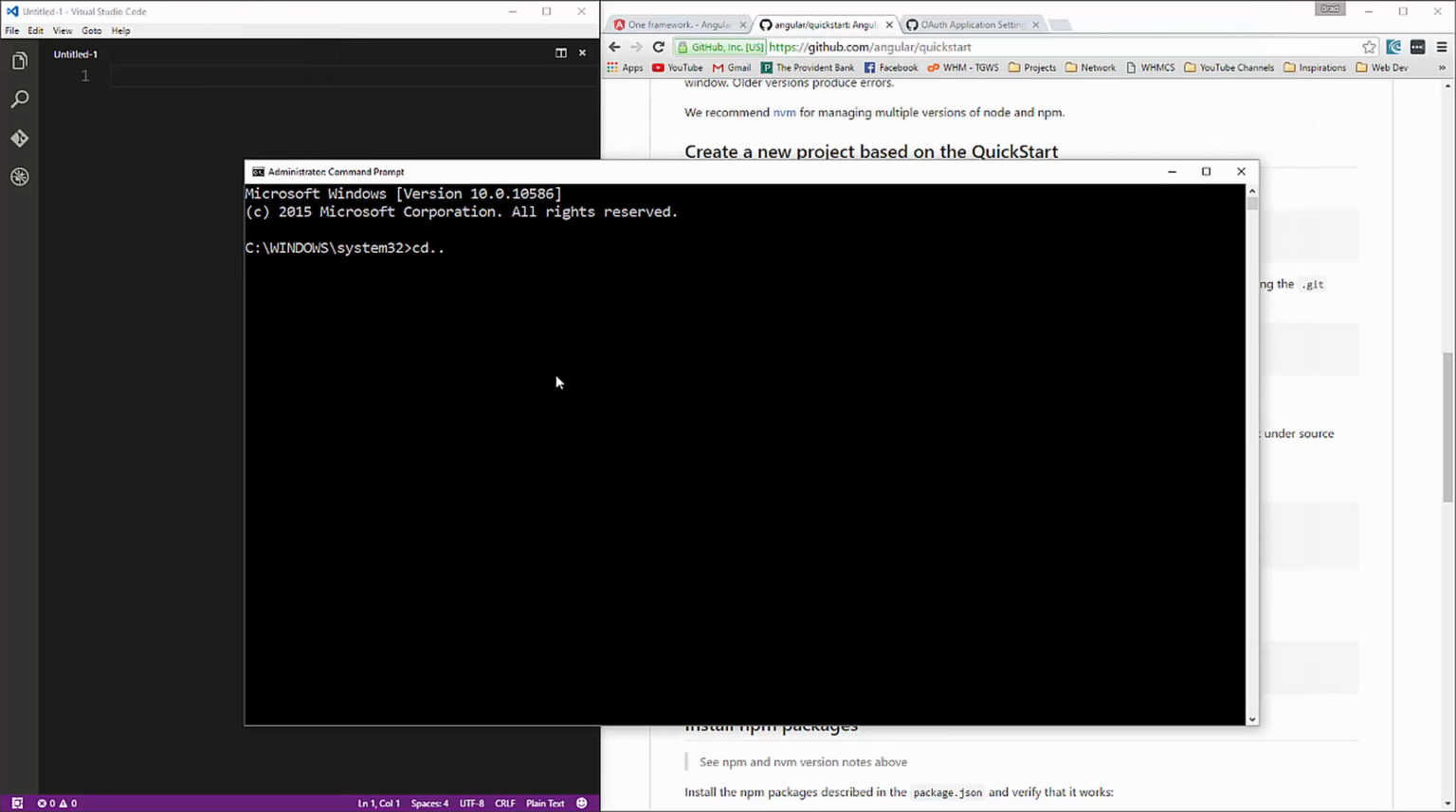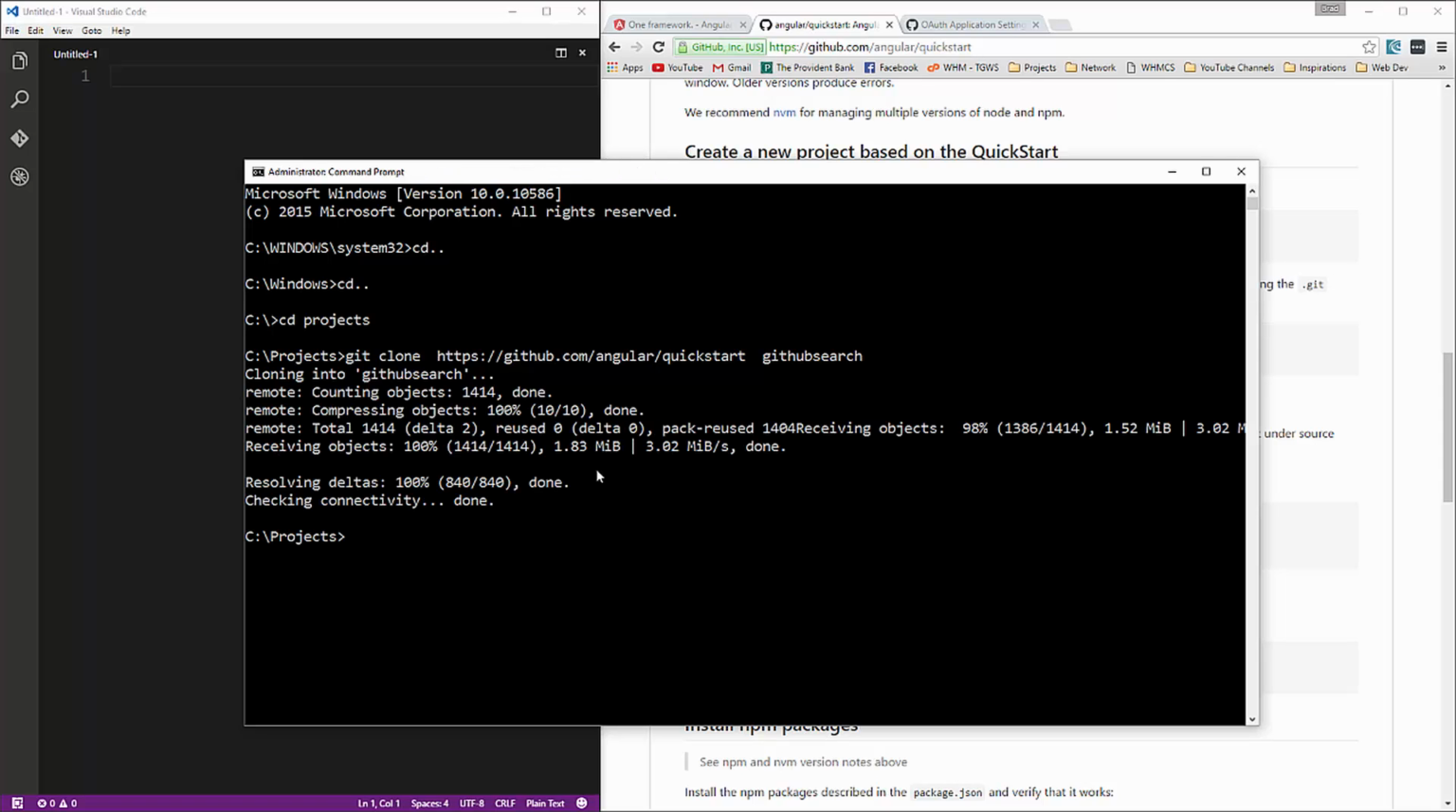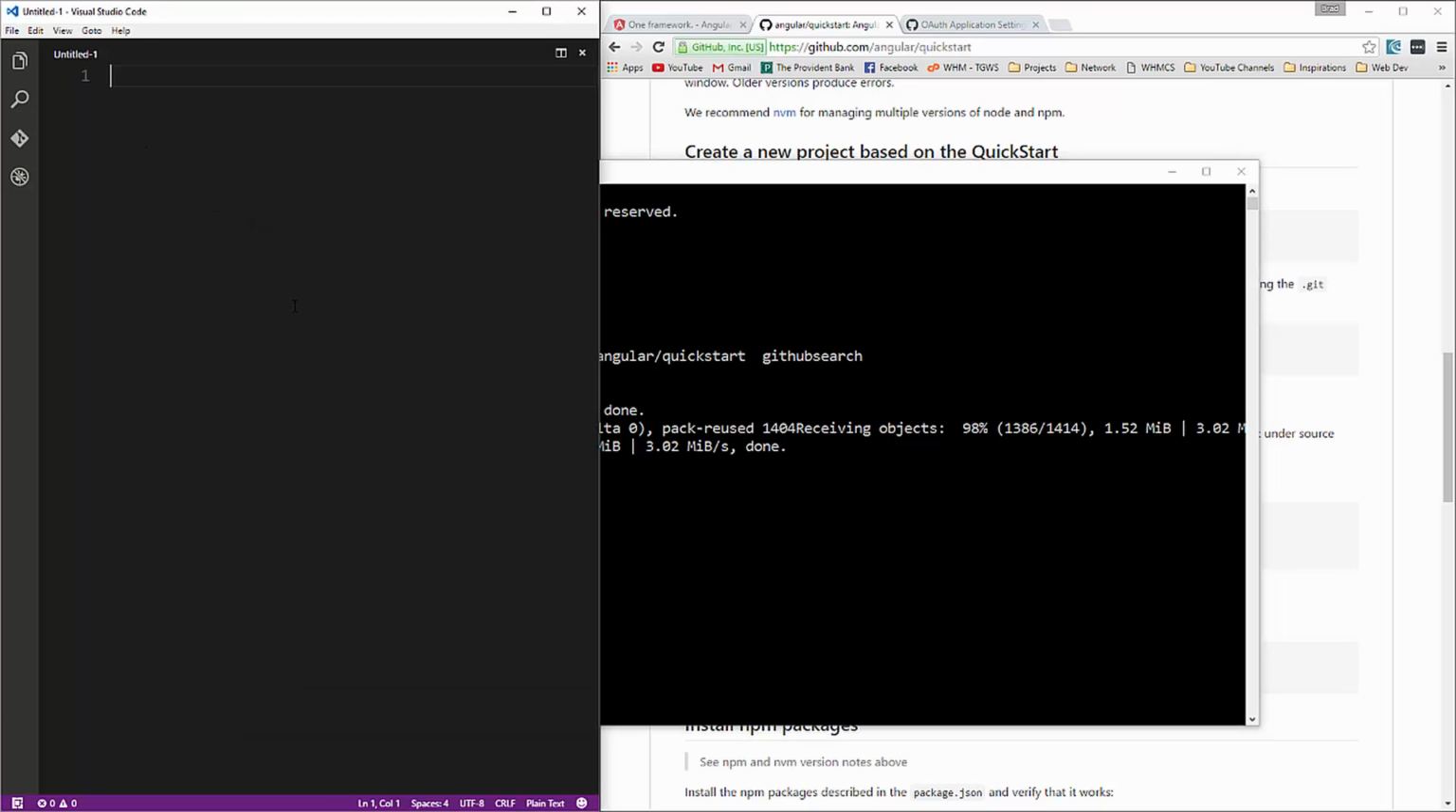So we're going to go to CD. I'm going to go to a projects folder called projects, but you can build it wherever you'd like. And we're going to go ahead and paste that in, and I'm going to delete that my proj, and we're going to call this GitHub search. That's going to go ahead and clone it into that directory. Now we'll go cd GitHub search, and we're going to run npm install. That's going to go ahead and install all the dependencies.